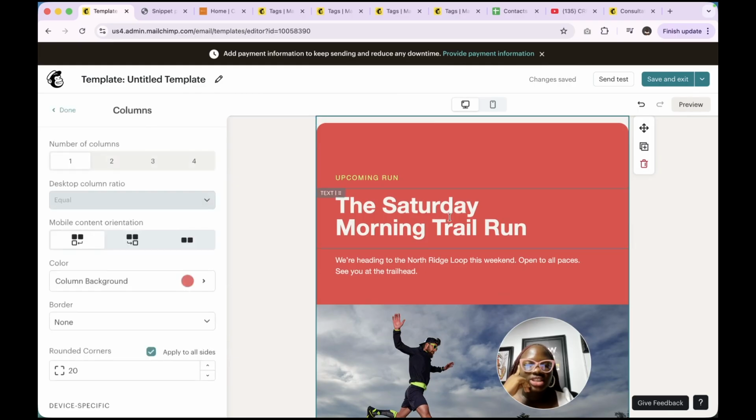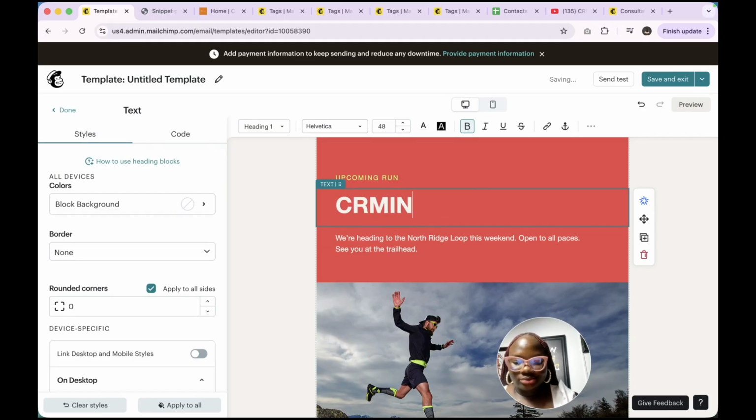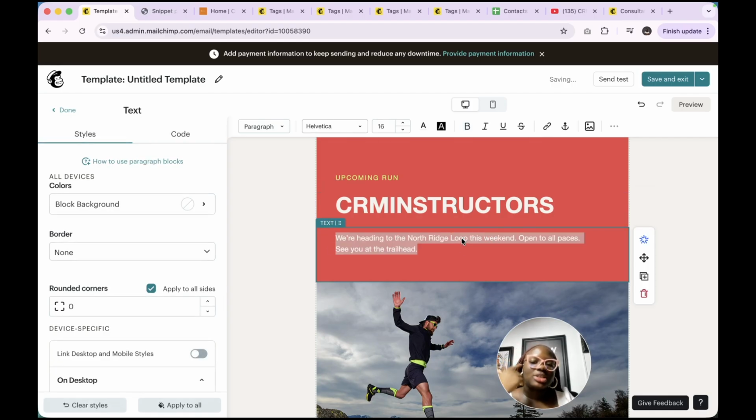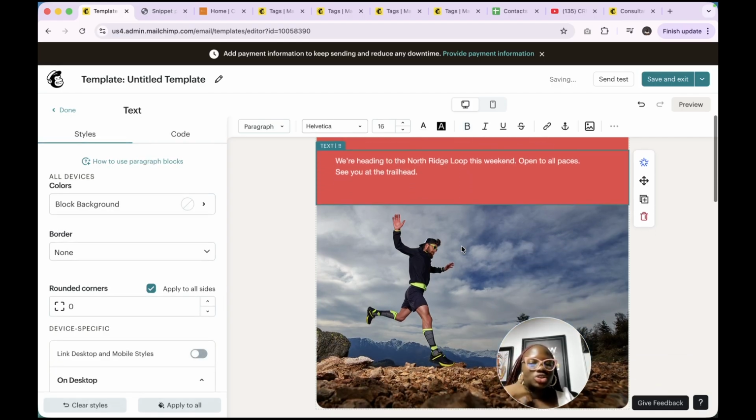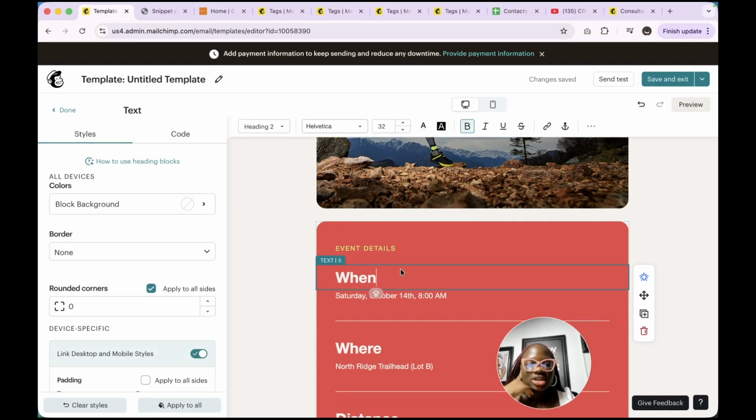And also you can decide to edit each of these, and maybe something like CRM instructor. Oh my god, is that even correct? I think so. Yeah, so we can add these CRM instructors, and we can also add the description and say welcome to CRM instructors. We are having this particular event. You can edit this and just change it to whatever it is you want for the text.